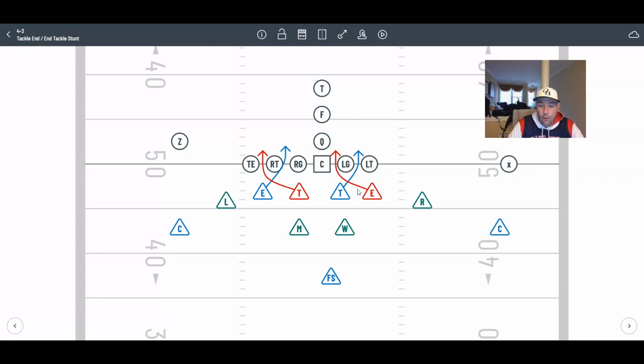All right. But it's important when you guys are twisting that you anchor your gaps. Don't get washed down, don't get washed out. And whoever's slanting first has to occupy this lineman. We have to take this kid with us while maintaining gap integrity.